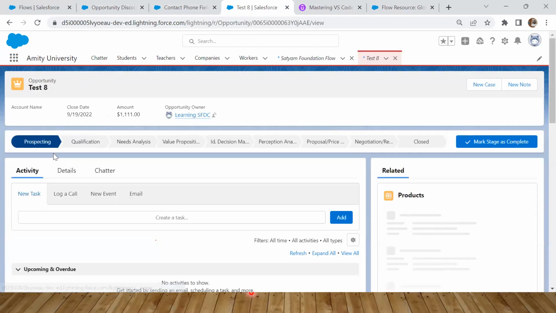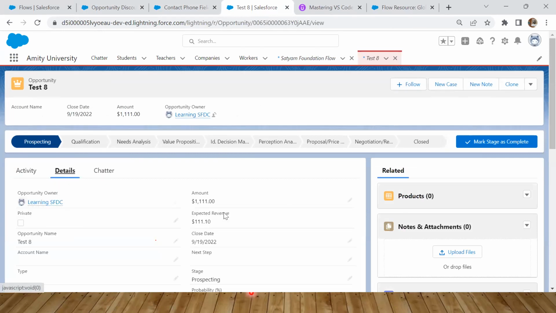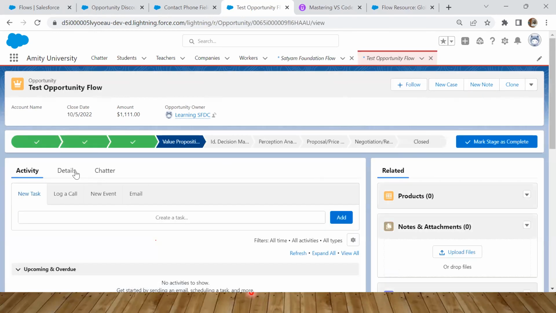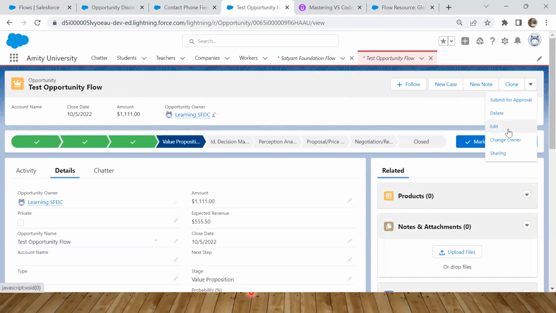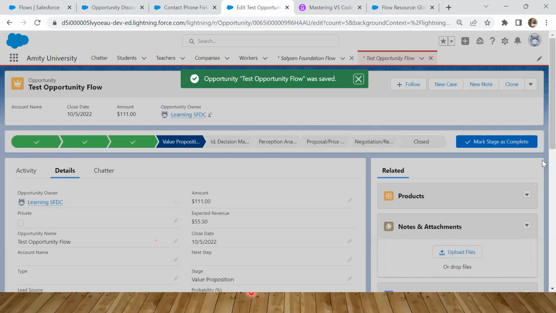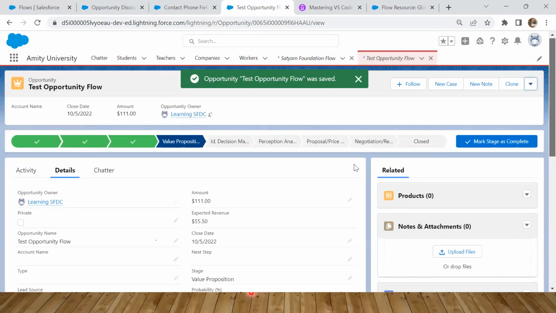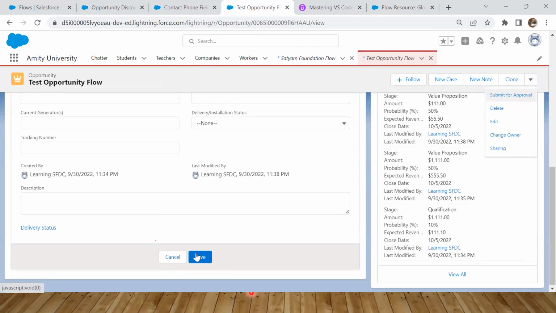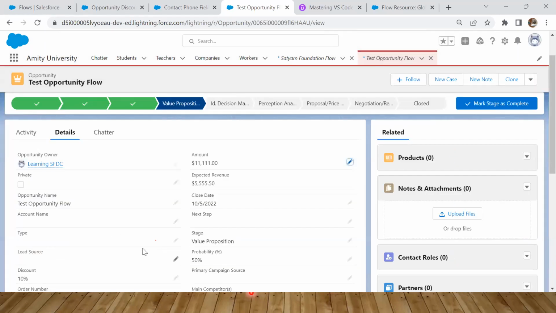So if I see this flow, the trigger here is also opportunities. Or we will work on this only. I'll go to the details section and I'll click on edit and save. Now I will make this 11,101 and I will click on save. So as per this, I'm getting 10% discount.